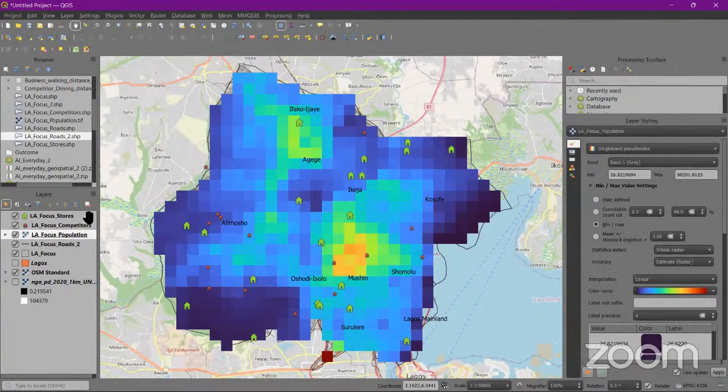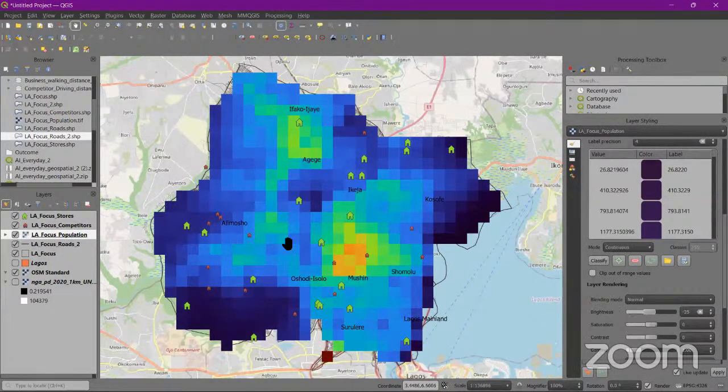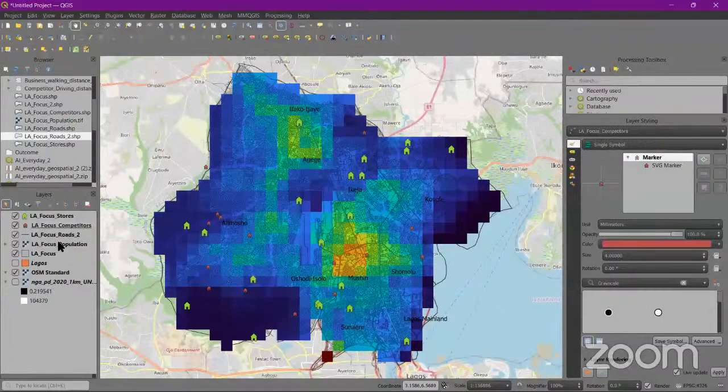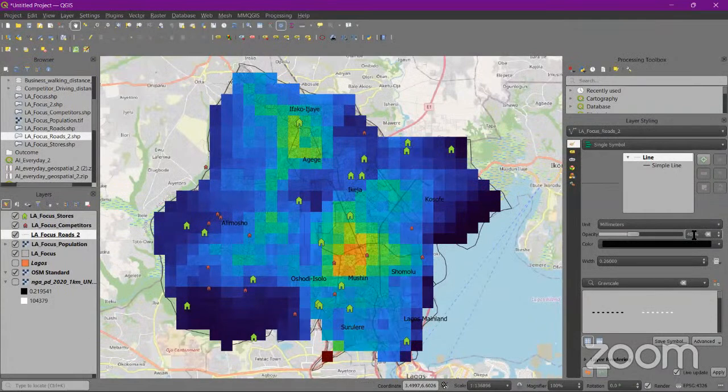So the next thing to do now is to reduce the layer rendering also. Okay, now that we have all these and we have our roads also, we can also reduce the roads background to 40%. So what we have here is a visualization of where your business is situated and where your competitors are, and also your population density.